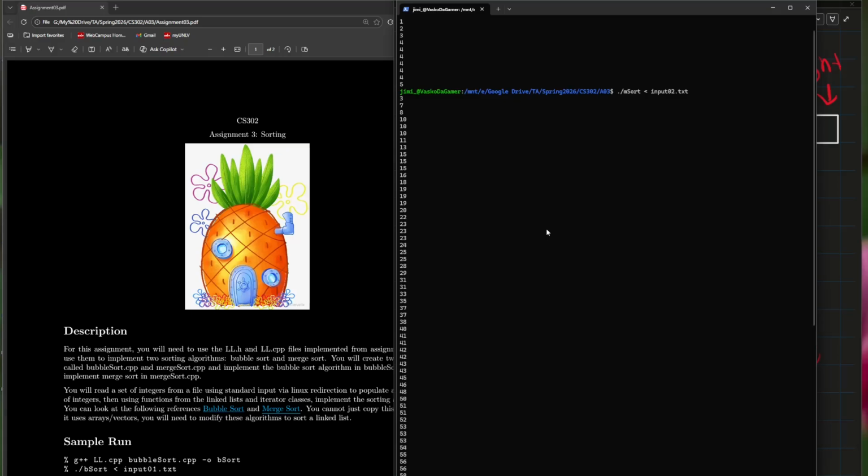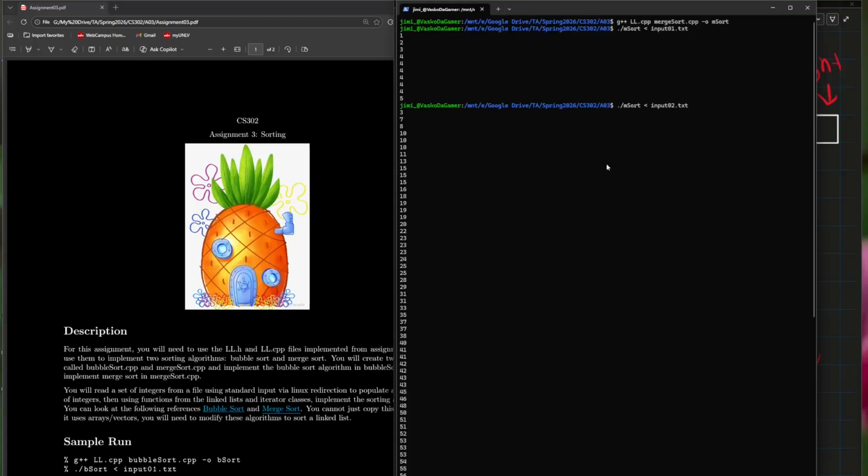So there we are, that's how you run this. But again, just make sure you include ll.h in both main files. I will provide you these main files, but of course you have to fill in the blanks. I will probably include the ll.h file in there as well, so you don't have to worry about including it. It will be included for sure.